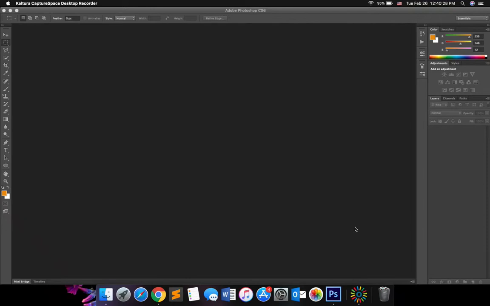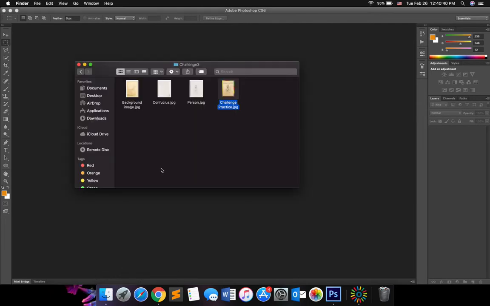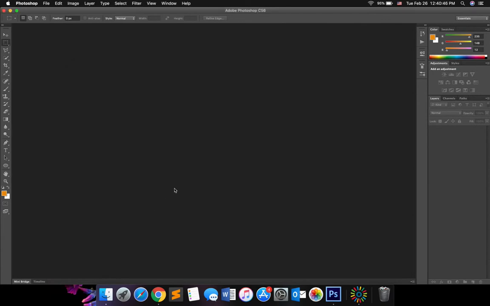Hello everyone, this is Muhammad Moiz, and the theme for today is an iconic figure from history that shouldn't be alive. For that purpose, I chose Conspicuous, and let's begin. Here you can see a blank window of Adobe Photoshop CS6.